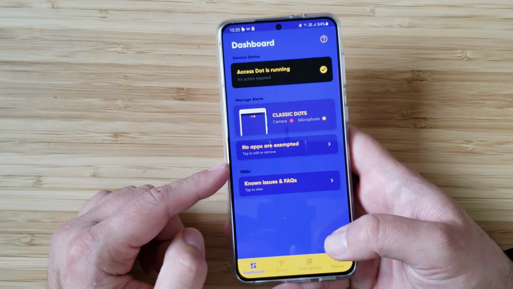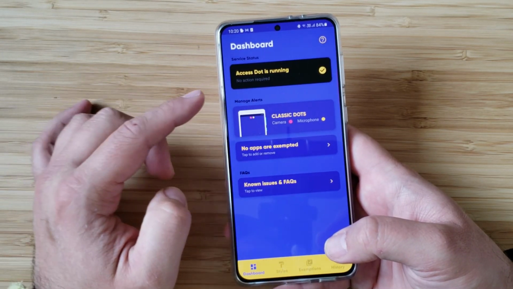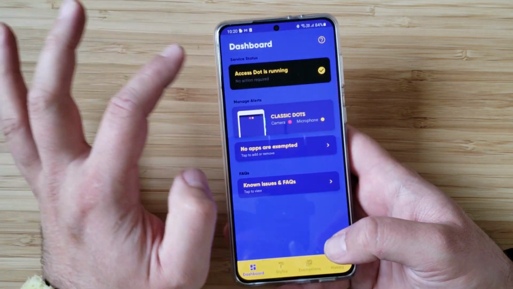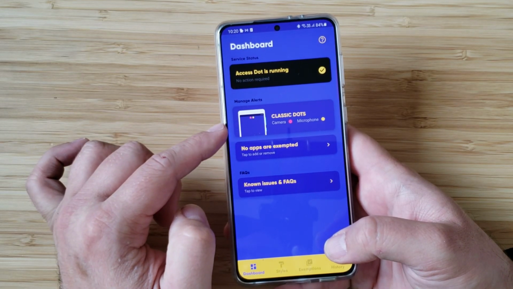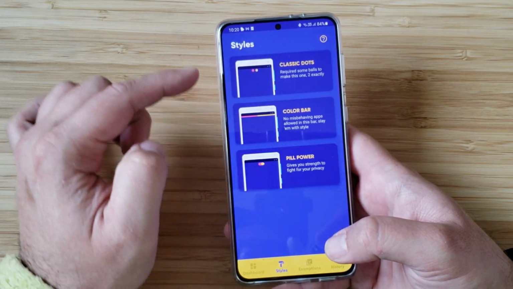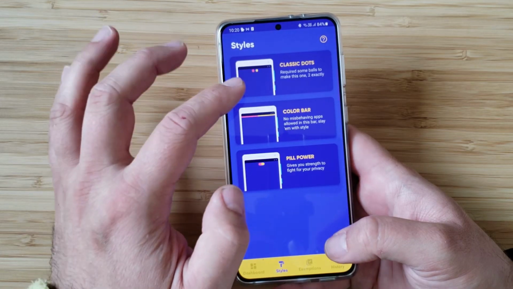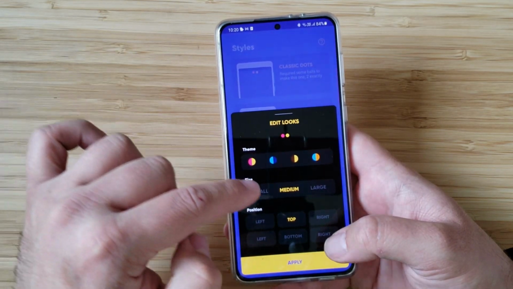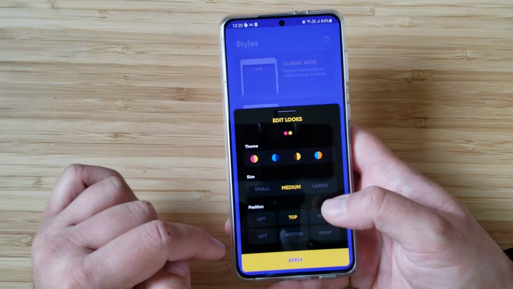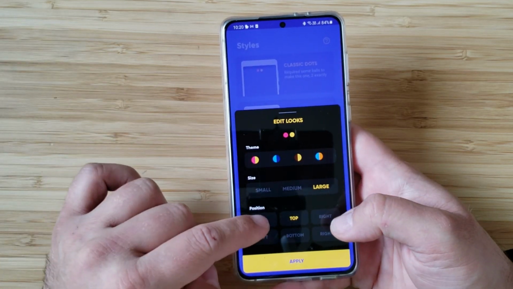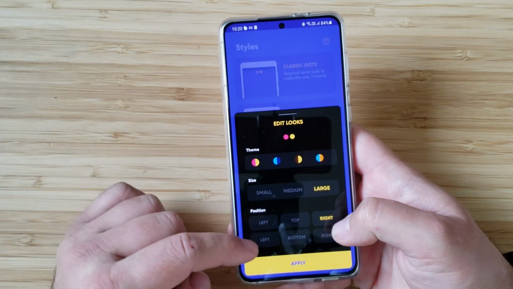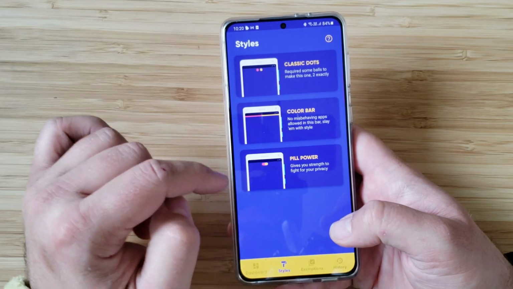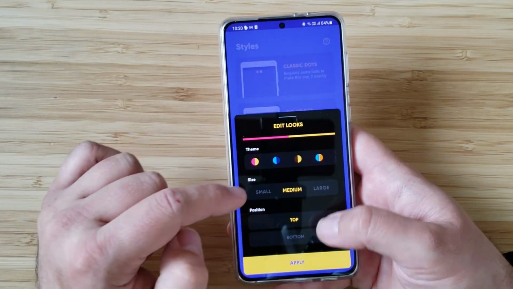Let's go back now to the dashboard. Once you've granted all the proper access, guys, you're going to see Access Dot is running, so no action required. You can manage the alerts, right? When I click here, you have some styles. Right now, I'm using the classic dots. You can use small dots, medium, or large, you can even change the colors. You can go left, top, right, or bottom, plenty of options.